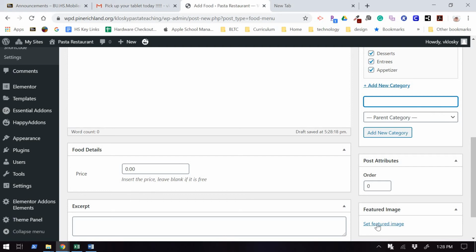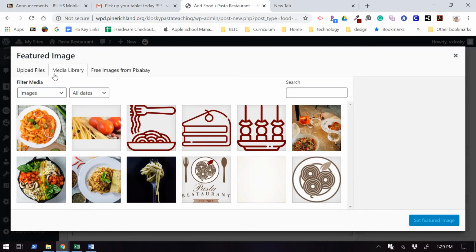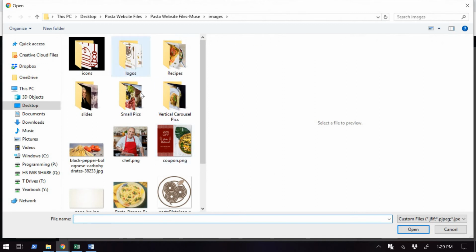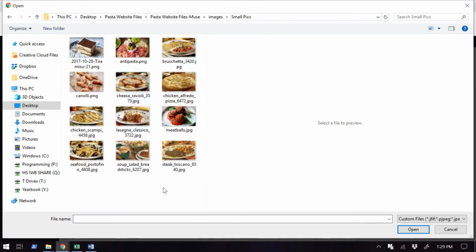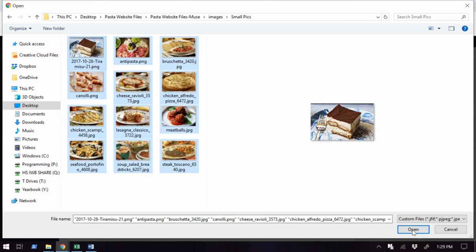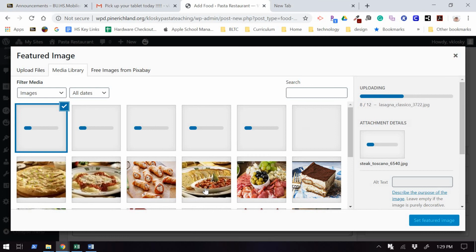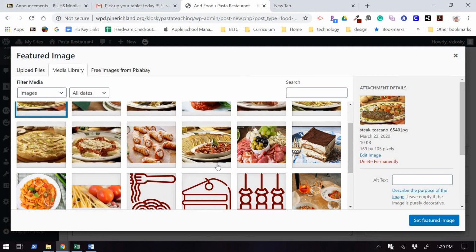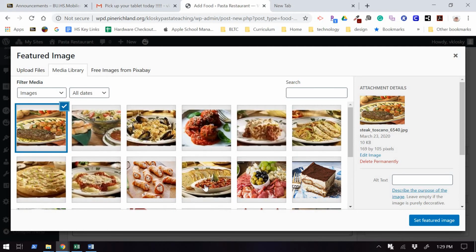All right, we're going to set its featured image. So in this case, let's go and upload some files. Select files. Let's go into small pics. I'm going to select all of these and upload them all, just to save us a little bit of time. All right, I'm going to find the picture of bruschetta, which hopefully is in here.